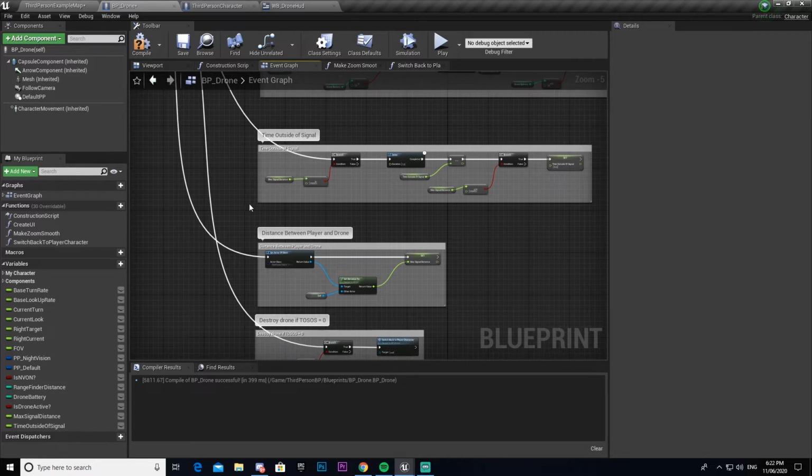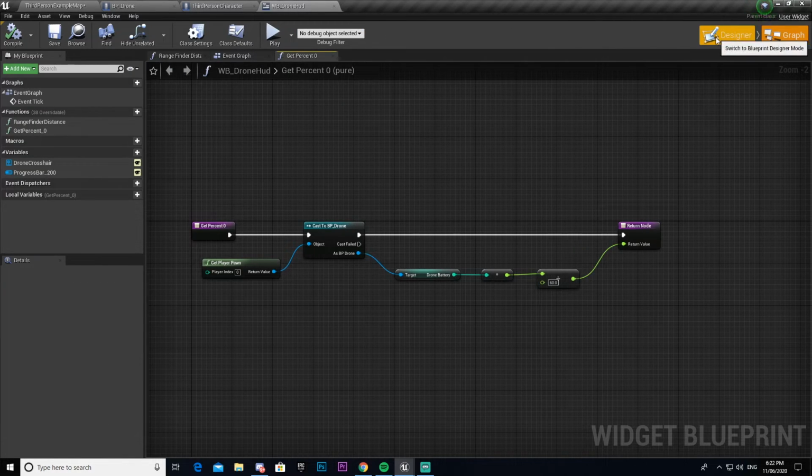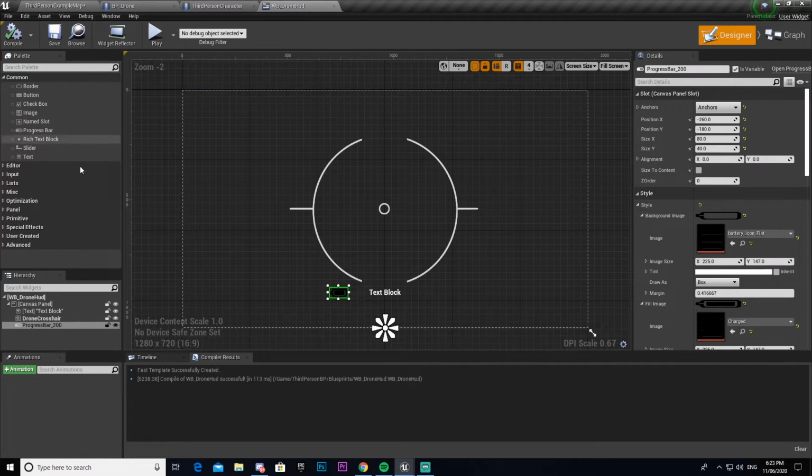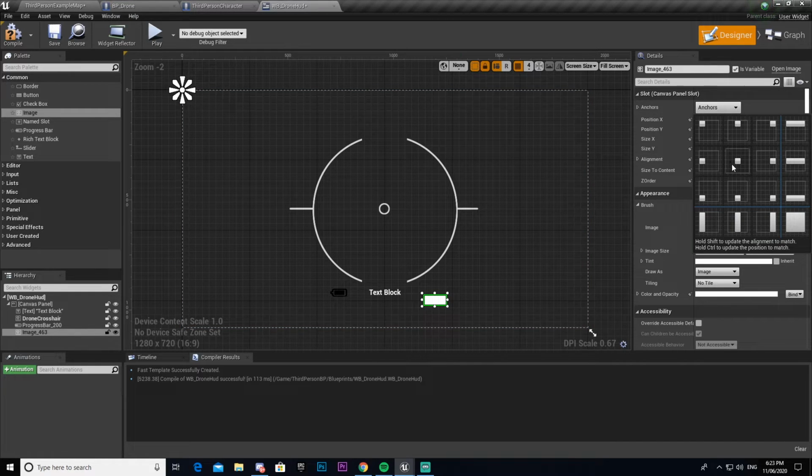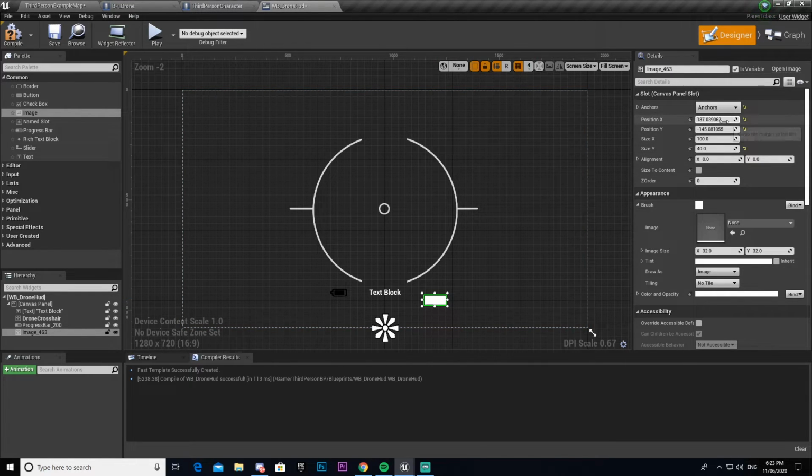Okay, so that's all of our basic functionality set up now. So we need to go ahead and make our drone HUD system work with all of that so that it actually displays it for us. So first thing we're going to need to do is make another image. So if we come into our designer, then we find the image and then drag that in. We're going to need to anchor this to the bottom of our screen, then change its position to 200, -185.